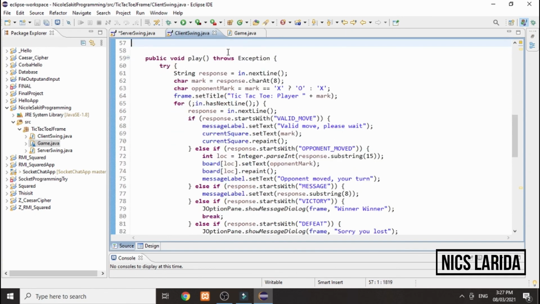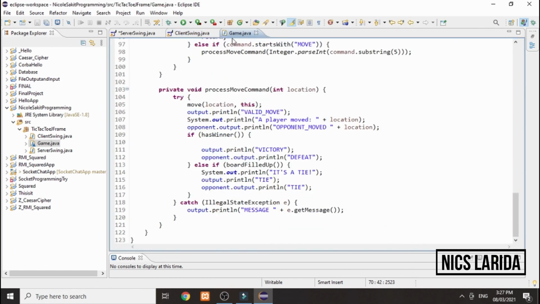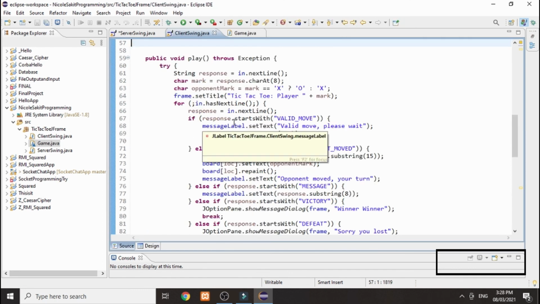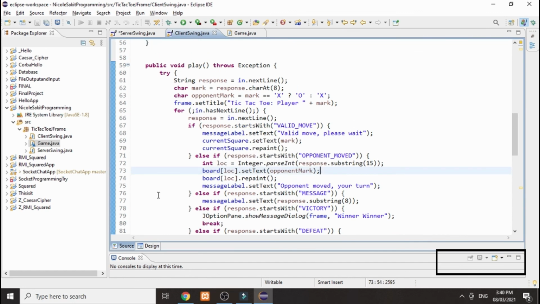So in this method, ito na yung method in order na ipakita sa UI ng ating client kung ano yung... As you can observe here dito sa class game, meron tayong process move command, which is ito yung function in order to find kung sino ang nanalo, na-defeat, or it's a tie. So dito na part, ito lang yung part na ipakita through system out print kung sino sa client na player ang nanalo, natalo, or it's a tie.